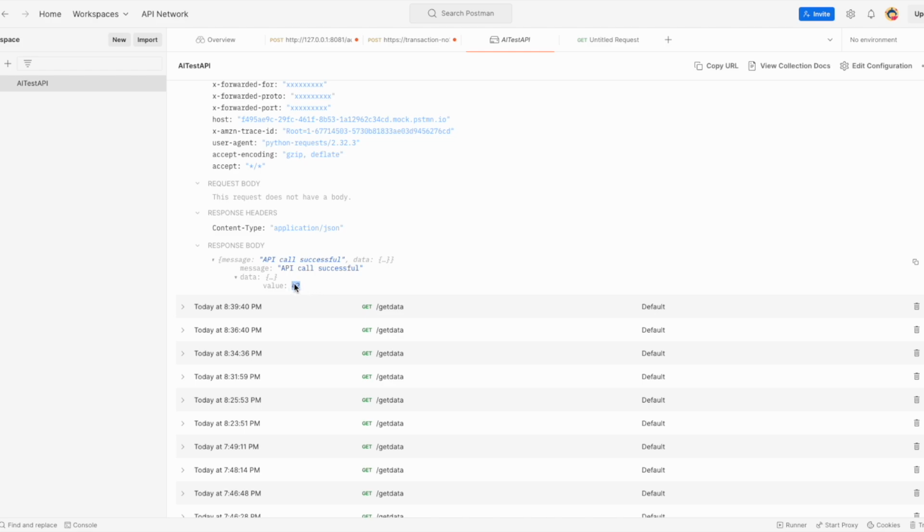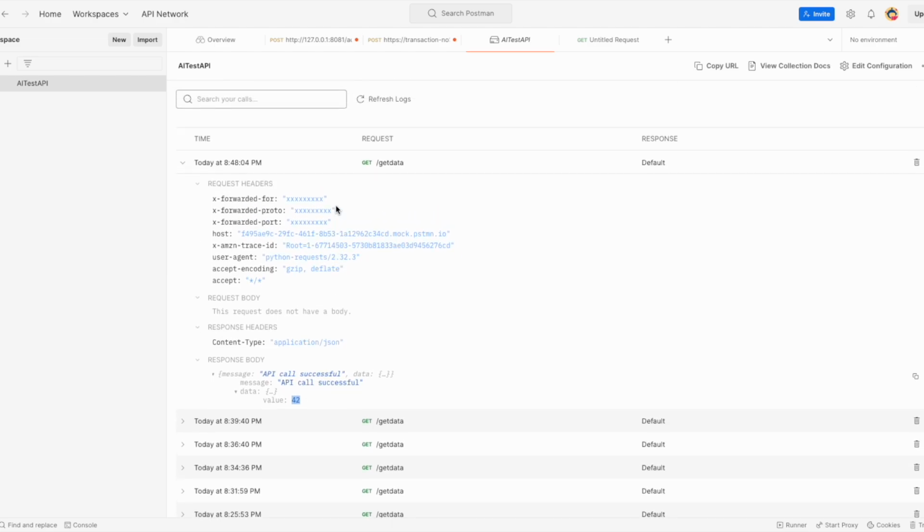But essentially, what I get is I get a URL, and that URL essentially can be mocked as a send request to any API, and that's what I've used for this.